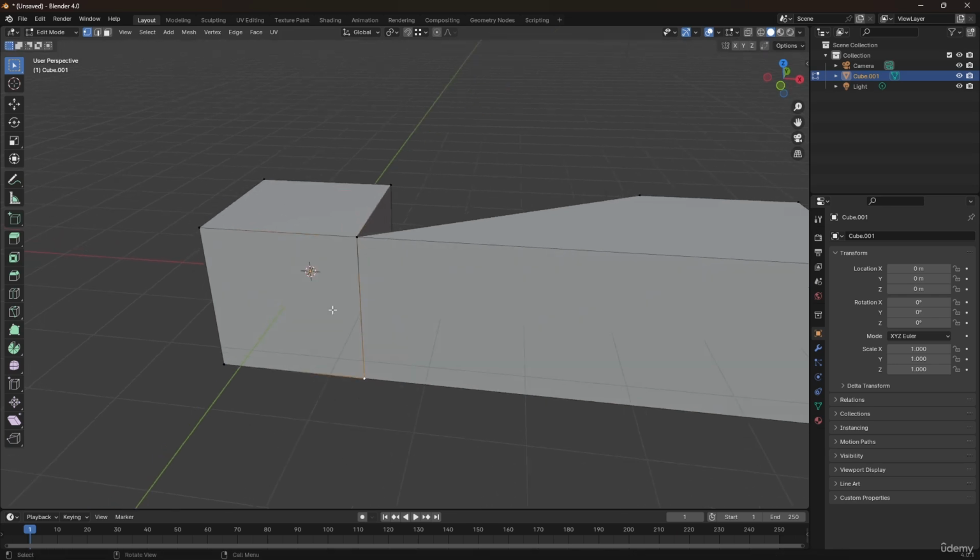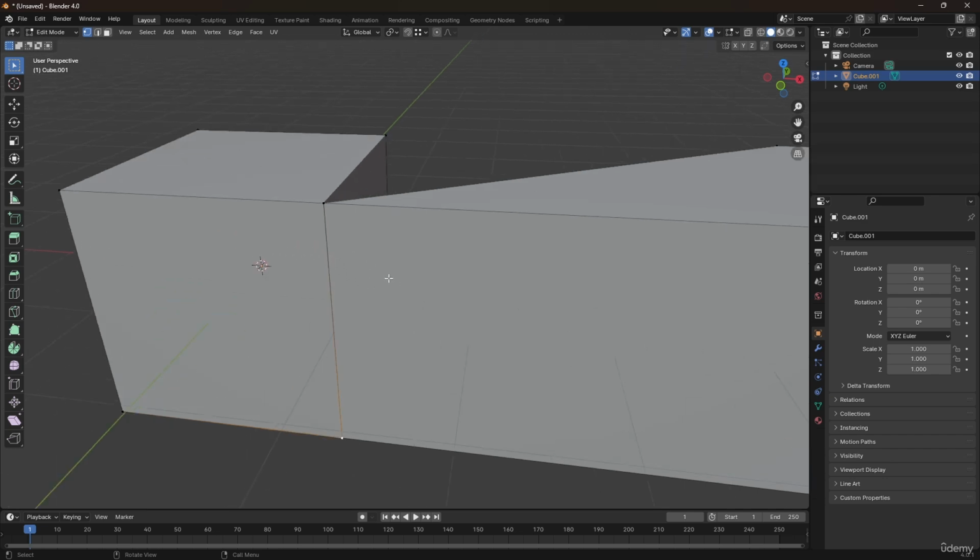So even though it looks connected, it's not connected, and it's going to give me weird artifacts if I have a more integrated object that I'm working with. So when you have something like that, you would want to merge these objects together so that they're really connected.